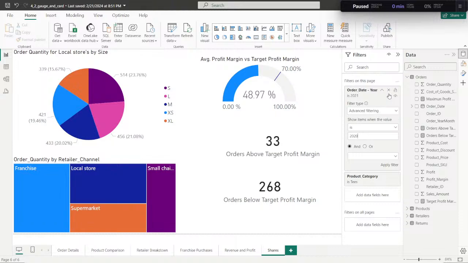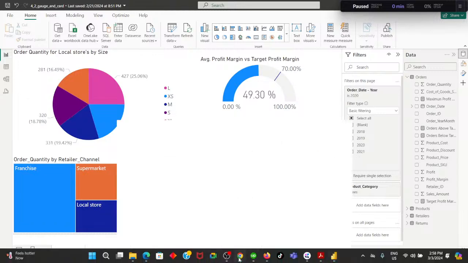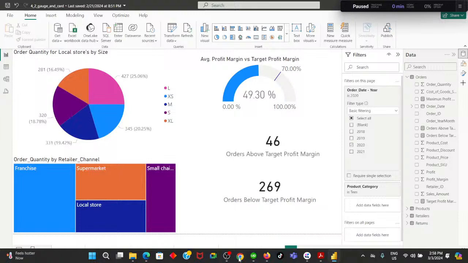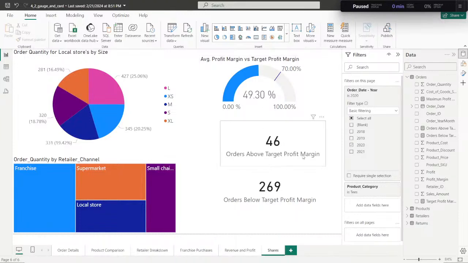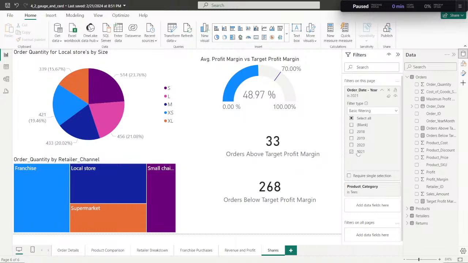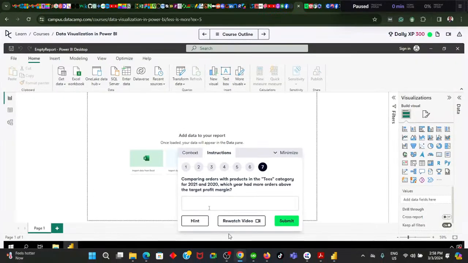How do I commit that? Okay. I want to do basic filtering. Okay. This is 2020. It says comparing orders with products in the TIS category for 2020 and 2021. Which year had more orders above the target profit margin? Orders above target profit margin. So let's look at 2021. This is everything. 2021 was 33. Then 2020 was 46. So 2020 had the highest orders above target profit margin. Okay, let's see 2020.